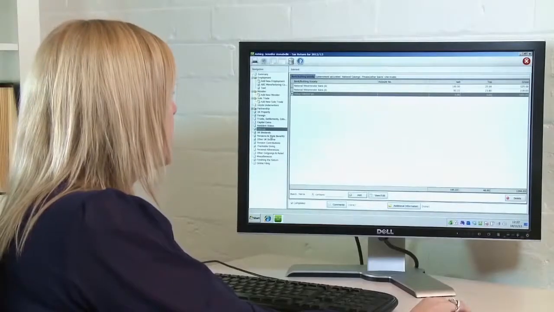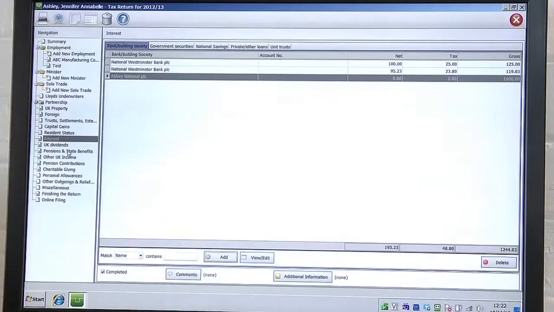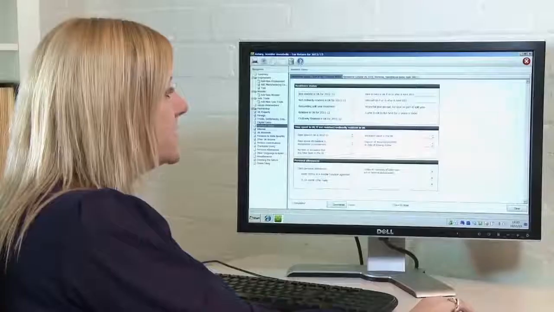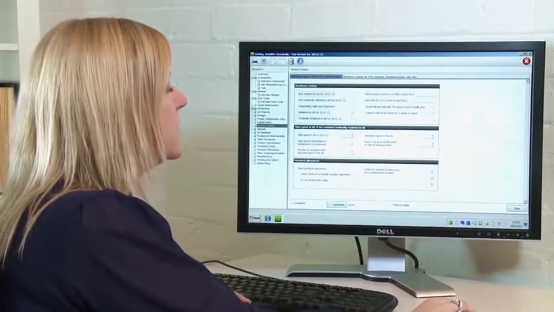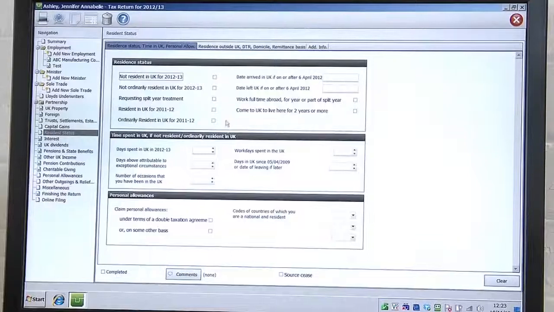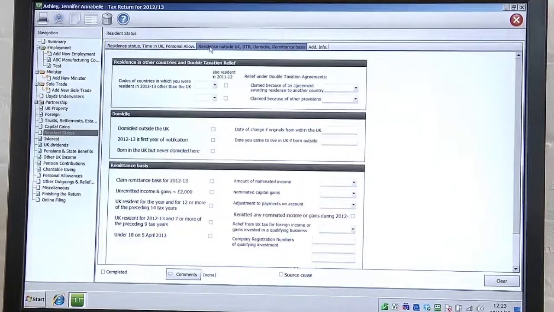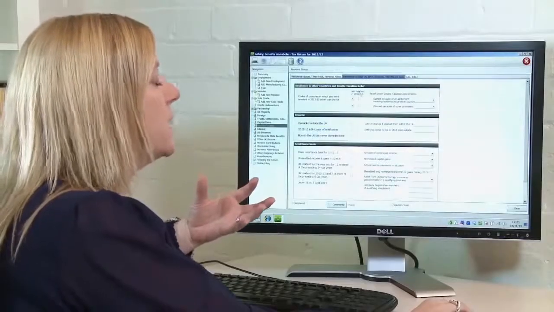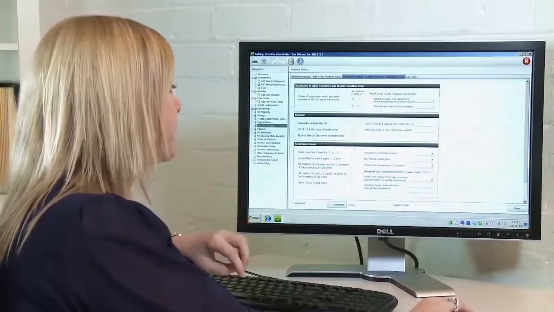Another common section that is completed is the non-residence pages. On the left-hand side of the screen, they're called resident status. So this is just a case of going through, ticking the boxes that are relevant to yourself, and then again, there's the tab along the top if you're resident outside the UK, and based on the information that you have completed in this section, it will then pick up the information and complete the relevant boxes on the HMRC tax return for you.